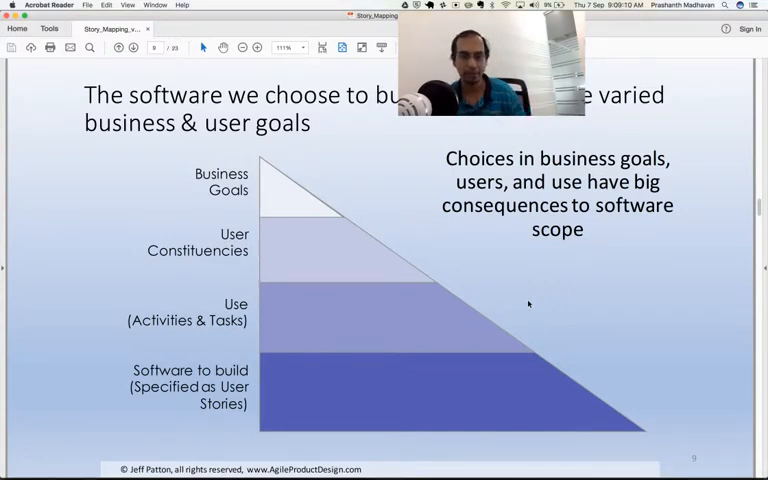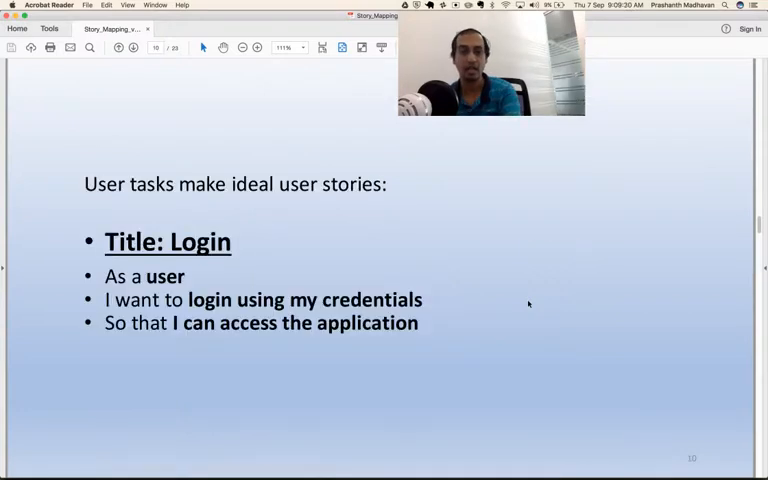If you go to the pyramid of how things start, you have the business goals or the user goals, and then you have the user groups, the personas, and then what do they do? What are the activities and tasks they do to achieve that goal? And then what features do we need to build in the product to help them do the task and activity? And this is basically how we started.